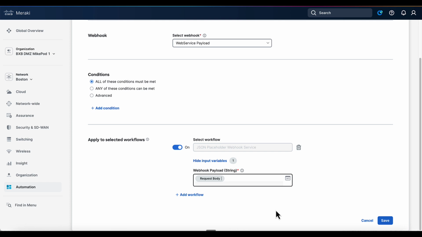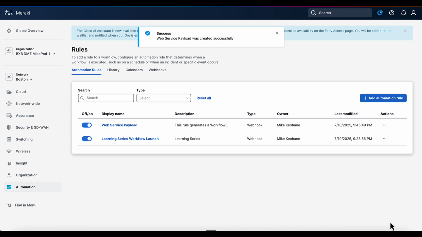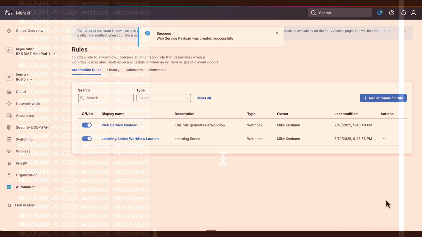And remember now, in our workflow, we're expecting that. We parse out the JSON and we assign it to the input variables, and we should run perfectly. So let's try that out. Let's save this. Now let's go run the curl command using this new webhook URL.